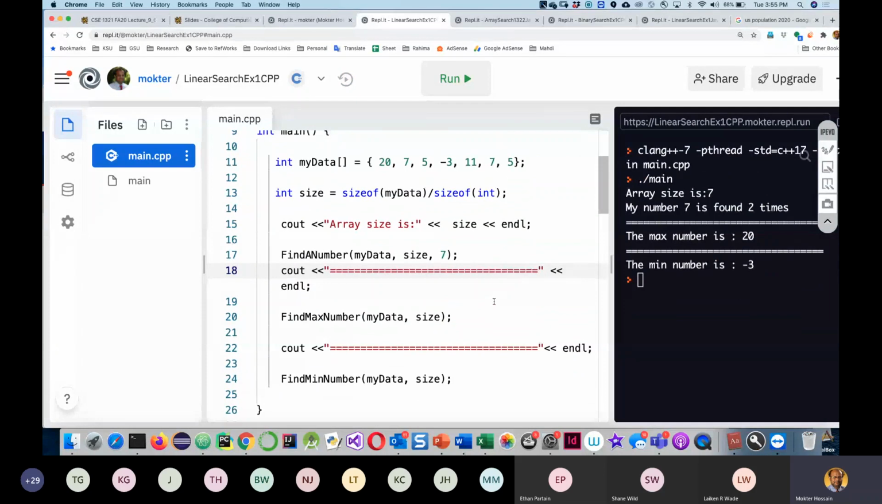Okay. So my programs are written in all 3 languages, C++, Java, and C#. So please do some practice.